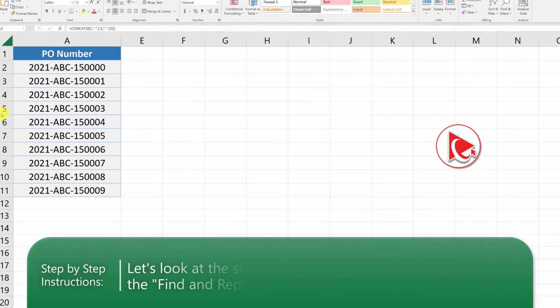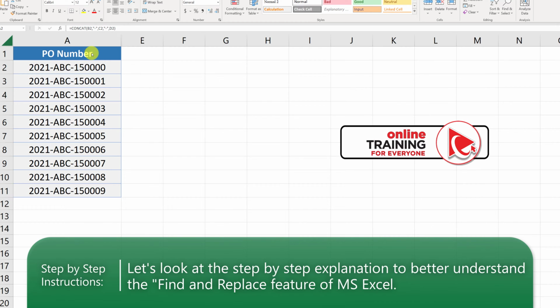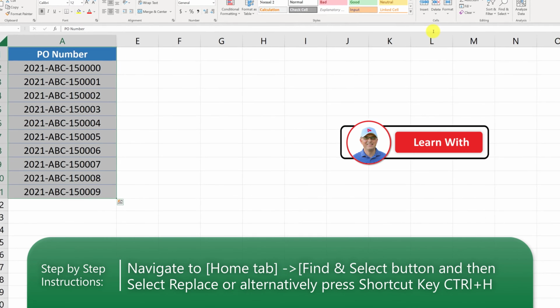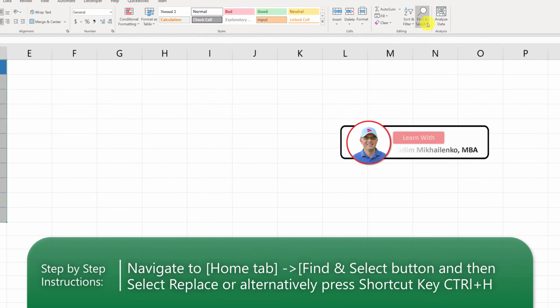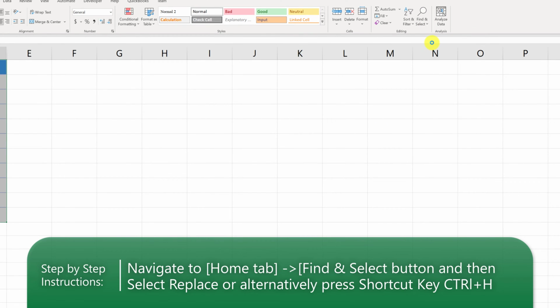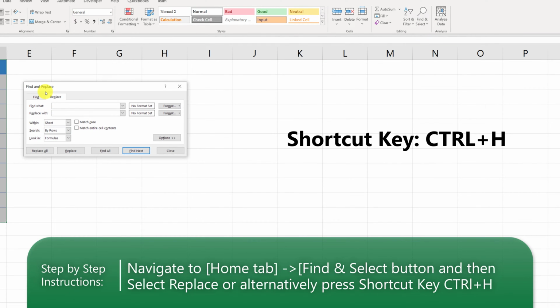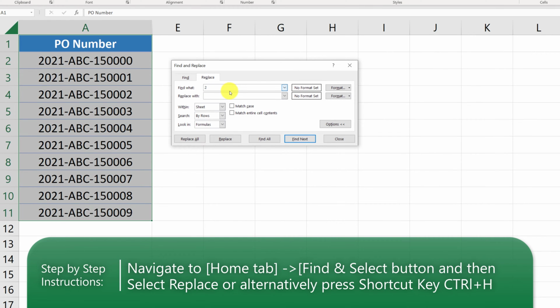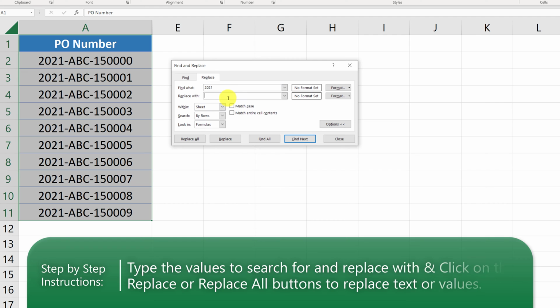Here in Excel, I try to emulate the scenario from the question. In column A, you see purchase order numbers. To replace 2021 as a leading year, you need to navigate on the Home tab into the Find and Select area and click Replace. You're presented with the Find and Replace box, and here we need to type in 2021 in Find What and replace it with 2022.